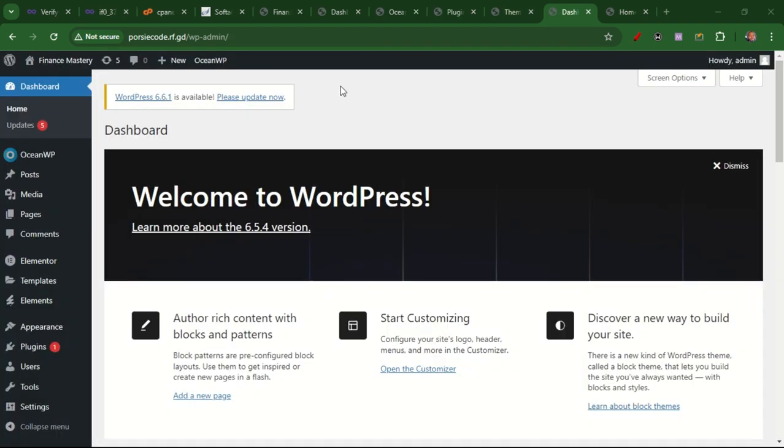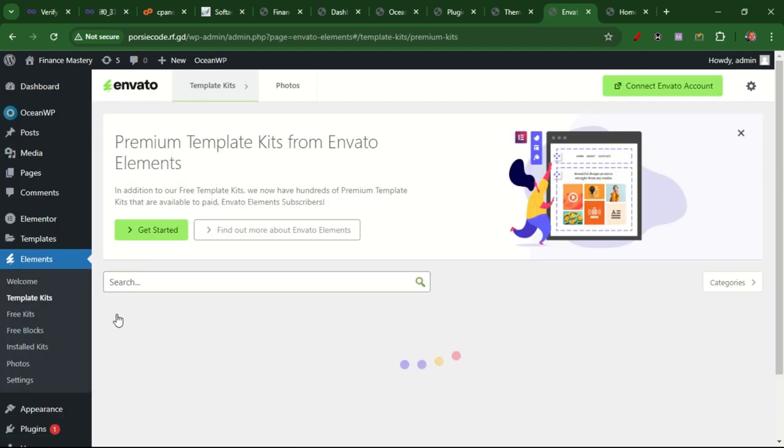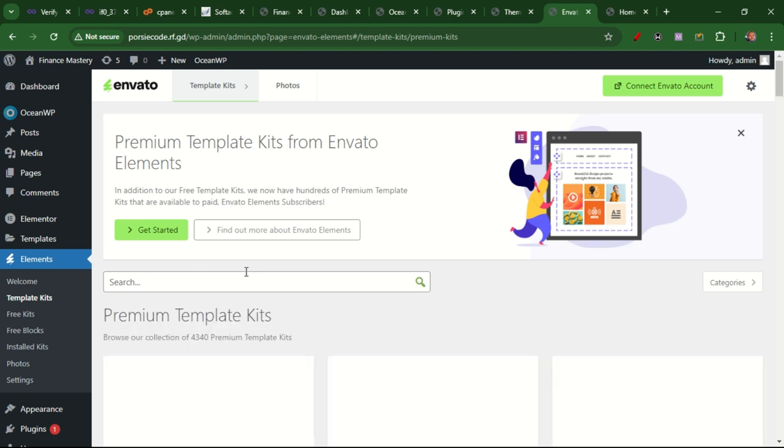Now what we want to do now is to actually get our content. I've already said earlier that, just to fast track everything, I'm going to be importing some certain demo content here. So what I will do is this: I will come to Elementor, then I'll go to template kits. Okay, this is how it's going to come, and we are going to get started.